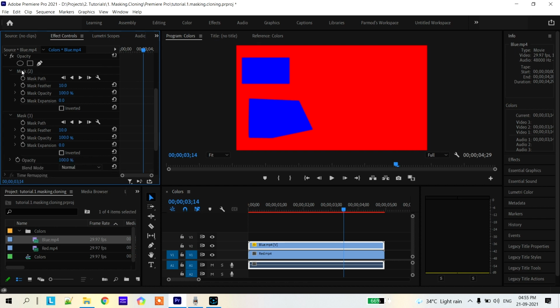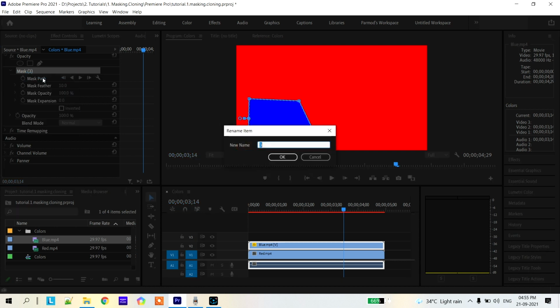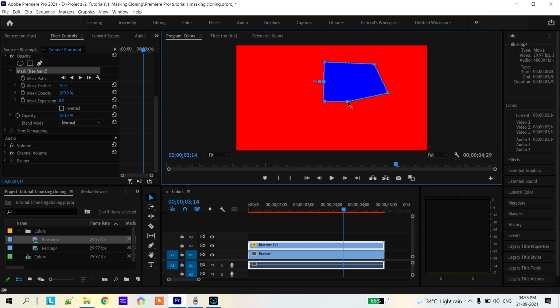Let me delete the first mask and second mask. We can rename it from here. Right click on it, rename, and give it any name, like freehand, something like this. Or you can put it anywhere. You can increase its size as well. So I think you got the idea that whatever part you want to specify from your video which will be visible, that is masking.